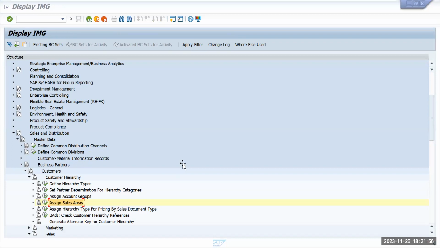So for that, we need to create some GL accounts. So last time we have created a raw material. Now we'll try to create a GL account for finished goods also. Then to create a GL account, we'll see what are the GL accounts which we have.